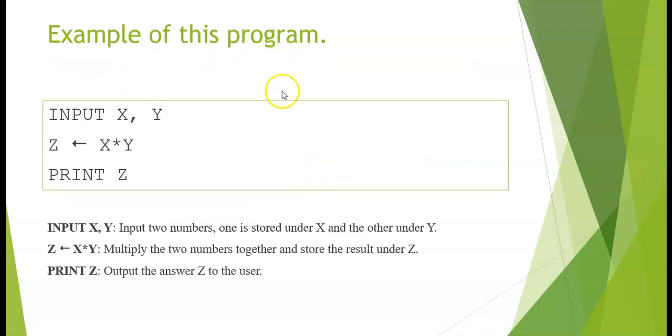So here's an example of this program. You're going to input the two numbers into your program. Here we have variables x and y. What input does is allow the user to type two numbers in. For example, they might type in 1 and hit enter. That number will be stored under x. And then if they type in 3 and hit enter, that number will be stored under y. So the program will then have x and y.